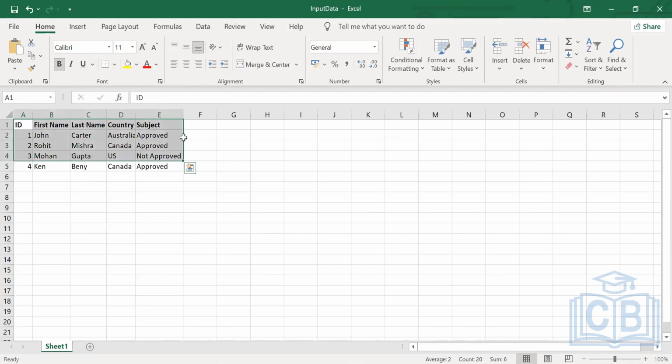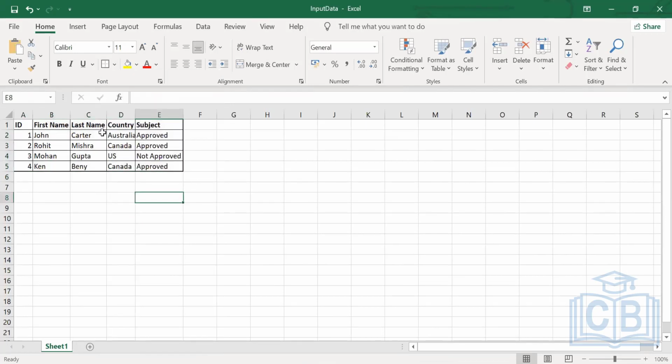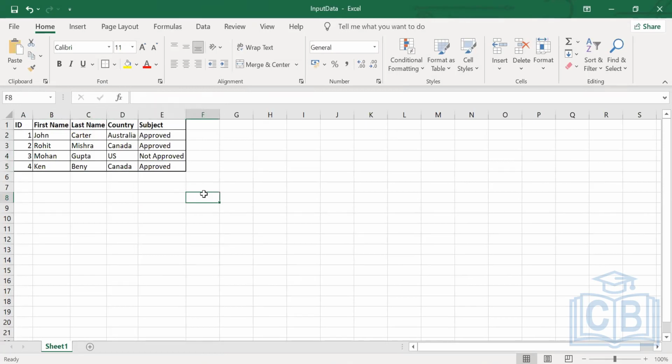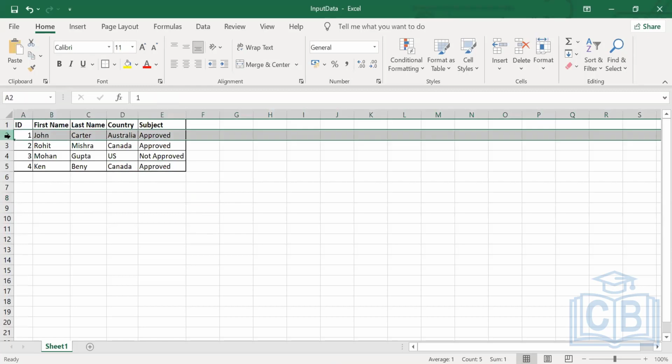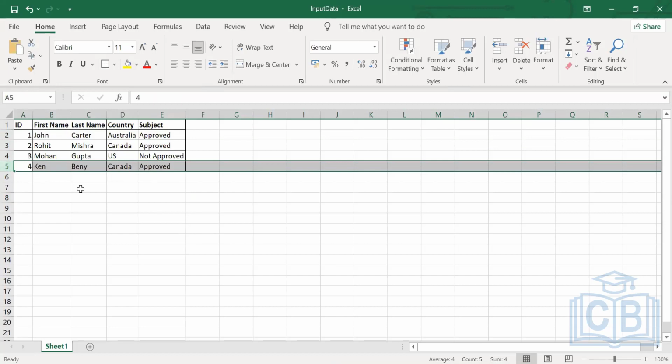So let me just format it better. This kind of Excel data you can also create for your specific data. Let's suppose we need to fill the form 4 times, one with the entry value of John, then Rohit, then Mohan, and then Ken. In this way I need to pass the data. So how can I do it? How can I automate this kind of scenario? Why I'm doing this is because in this way we will get more practice with whatever we have done till now.